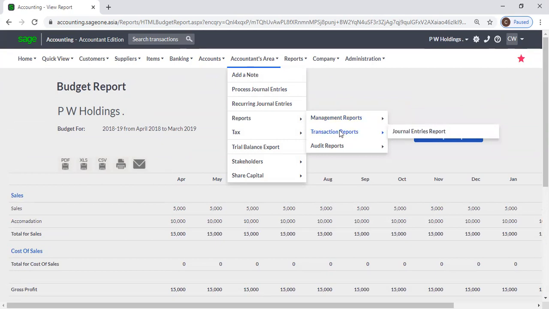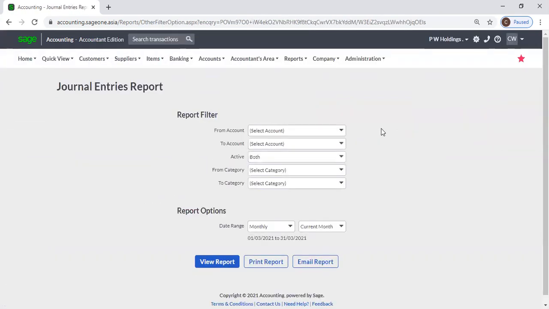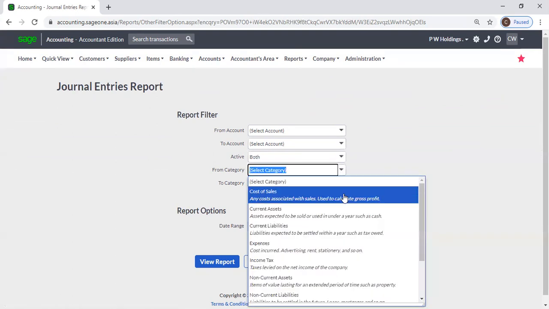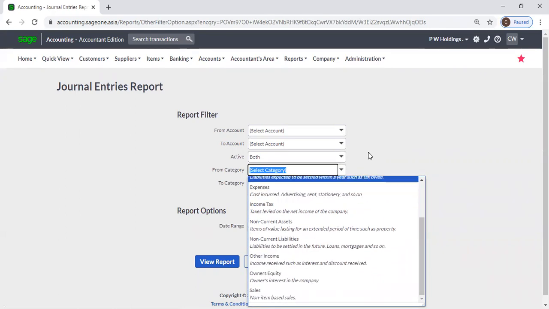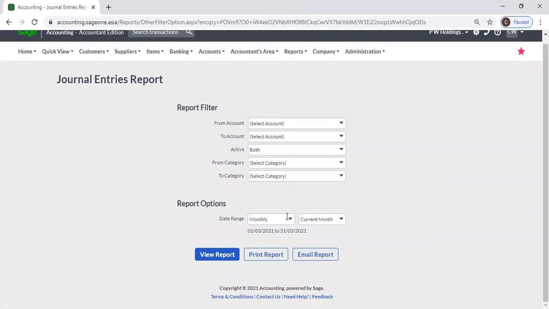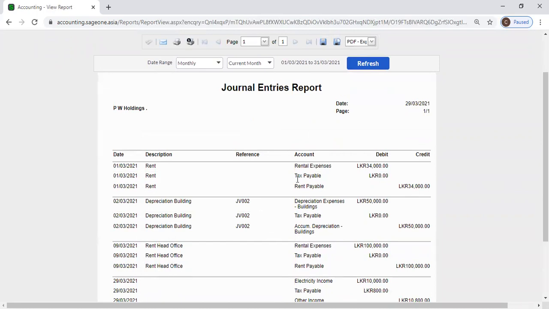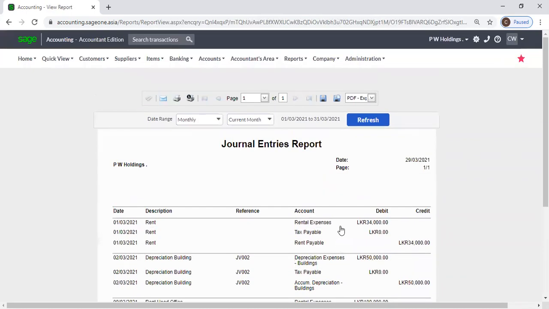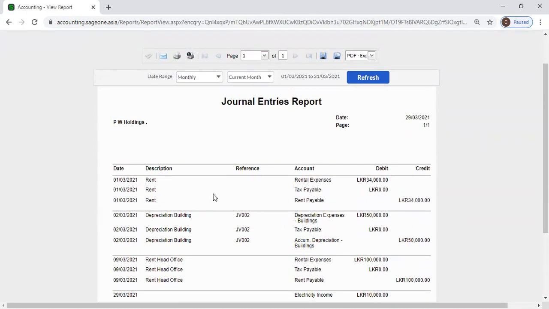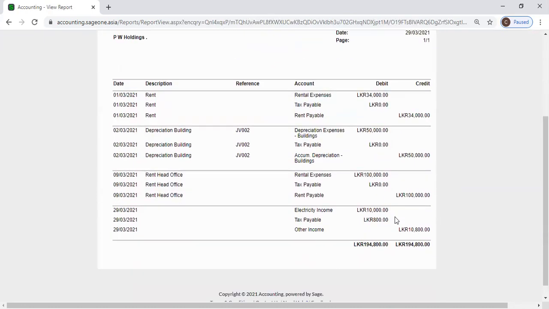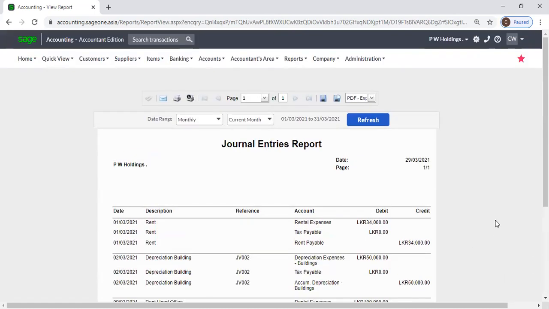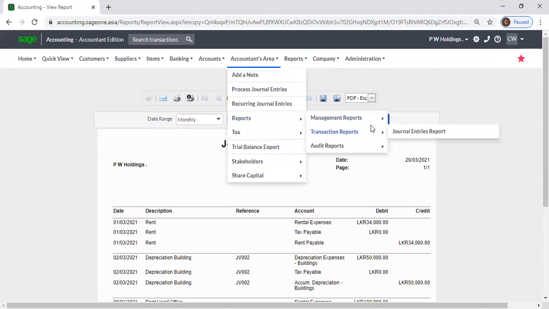Okay, next report, journal entries report. You can select GL accounts from report filters, and you can select active, inactive, or both accounts, and you can select categories. And from options, you can set the date range and generate the report. Okay. Now the system will display the journal entries for this period. You can view the debit account, credit account, and total journal entry value. Okay, now you can generate that journal entries report.